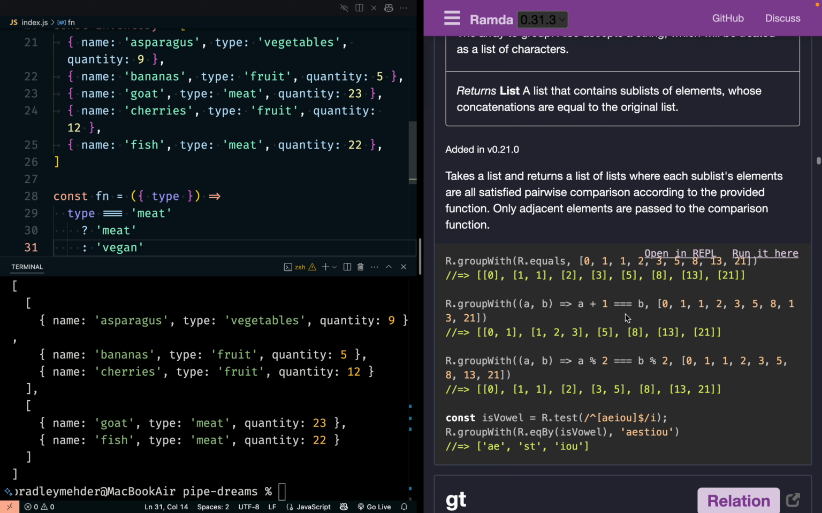That's interesting. So let's look at this one here. We get 0, 1, 1, 2, 3, 5. And it says if you concatenate this, or I guess flatten this list, it looks just like the original list. So 0, 1, 1, 2, 3, 5, 8, 13, 21. Okay. So it's not filtering the list, giving us back the same elements in the list, just grouped together based on the predicate. Cool.